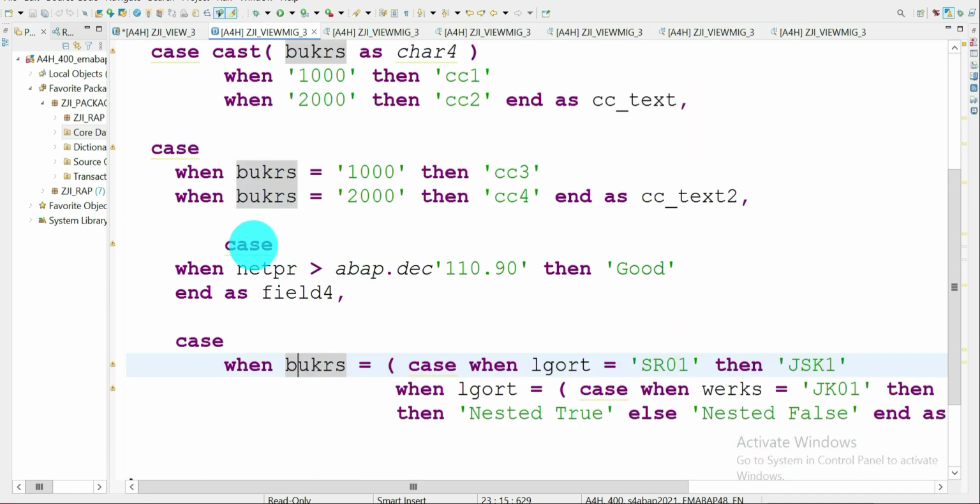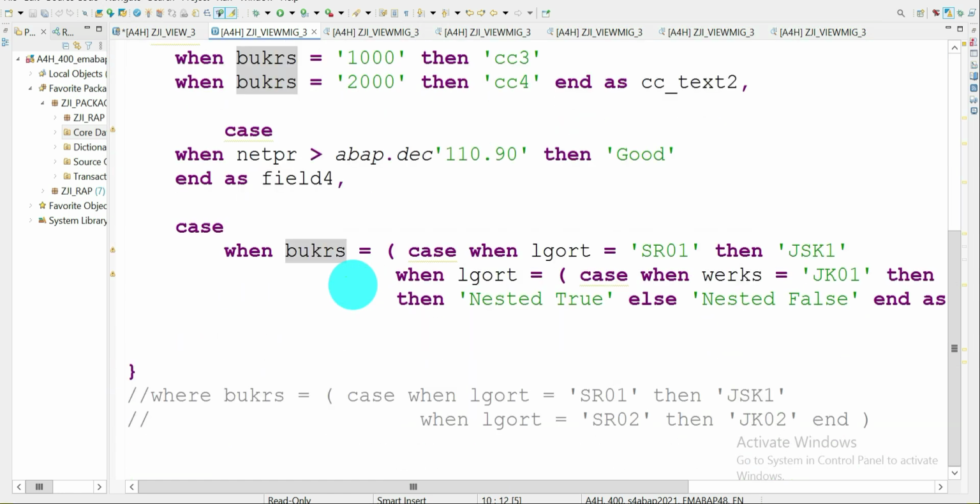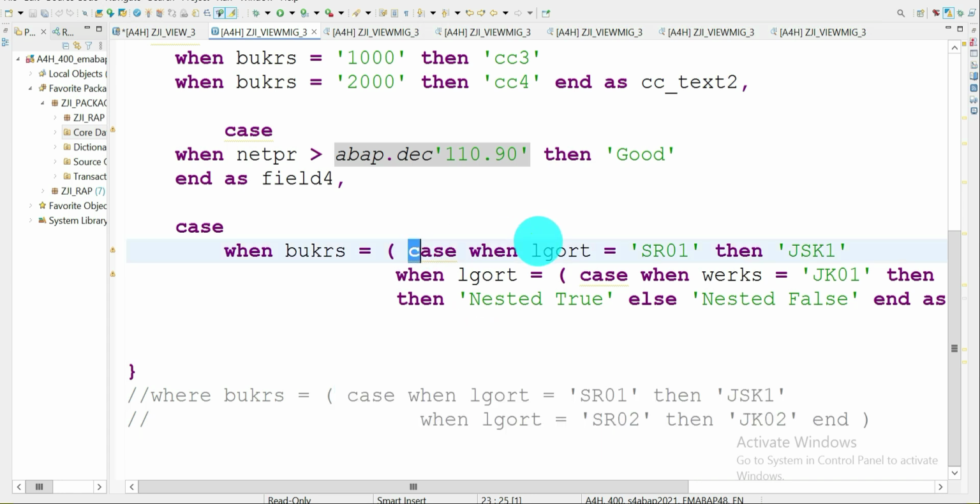So the base case statement, and case can have casting as a first operand in a view entity, and the case statement can have random expressions, and a case statement can be added in the where condition as well. And then you have a nested case and multiple nested case statements. This is one of the areas where the CDS view is getting enhanced at the CDS view entity level. So just go through it, and if you have any doubt, let me know.